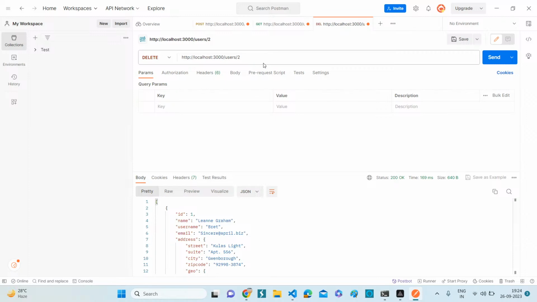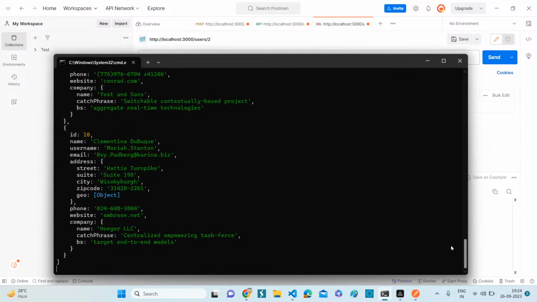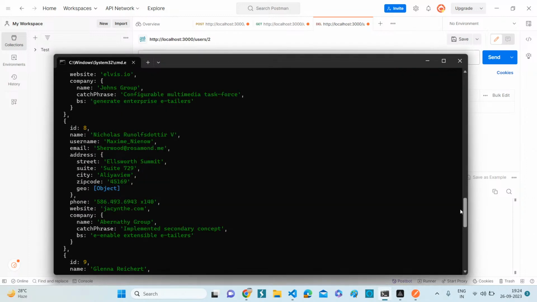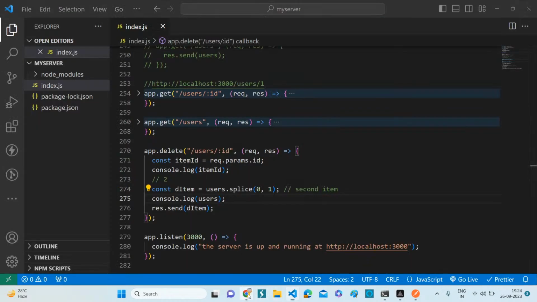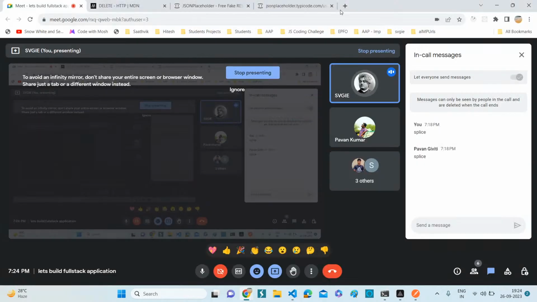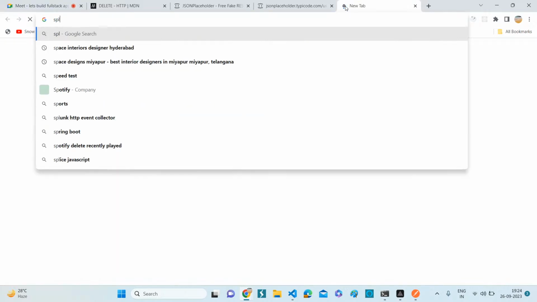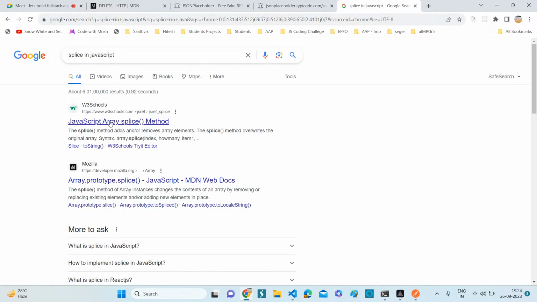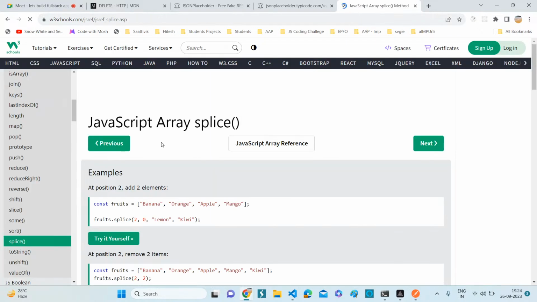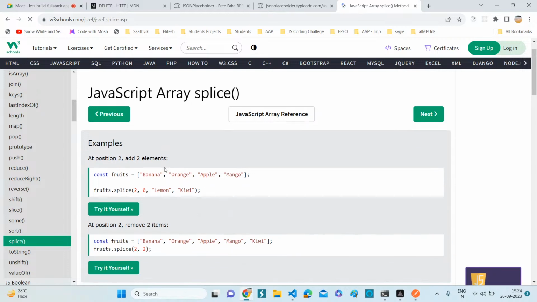But what is our expectation? We should delete, sir, it is 1, 1, I think. 1 comma 1. Yes, sir. Why? It is the place of 1, which means it is the place of ID 2. Okay, what is a splice? Just go and take help from Google. Ask our Google mother. Splice in JavaScript. Okay, read the documentation.